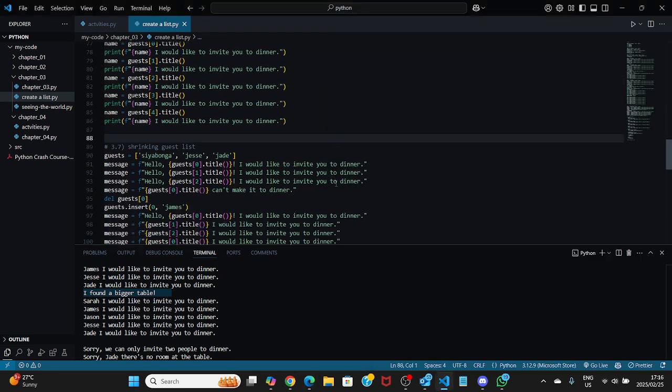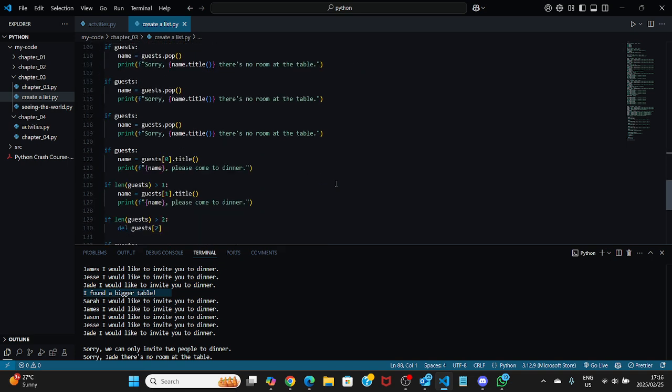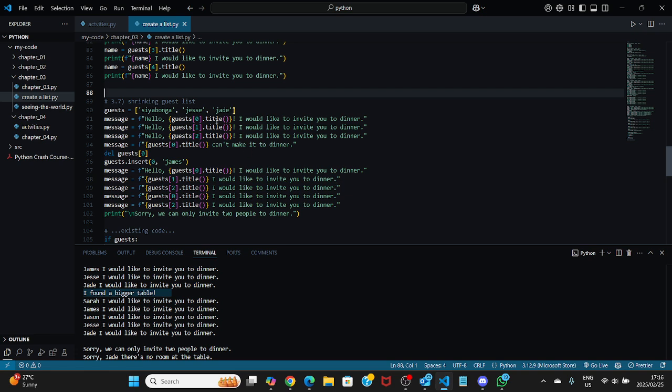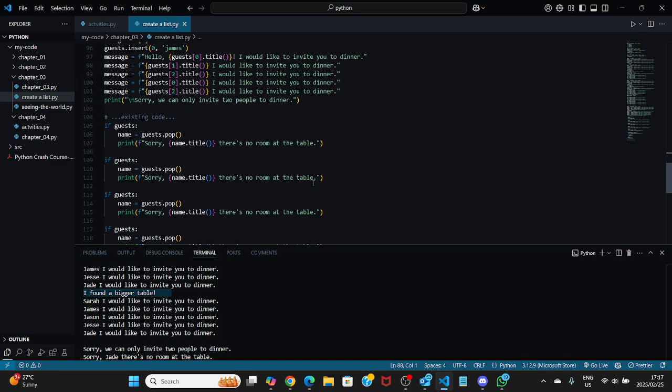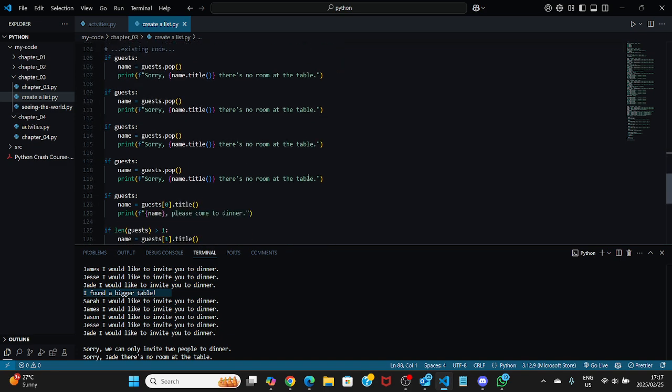Okay, so let me just see something. So here we've got all the people that I was going to invite, but because there's not enough space at the dinner table, I have to get rid of them and give them a message saying that I can only invite 2 people. So first I printed out the message saying sorry, we can only invite 2 people to dinner. And then over here, I will be using the dot pop method.